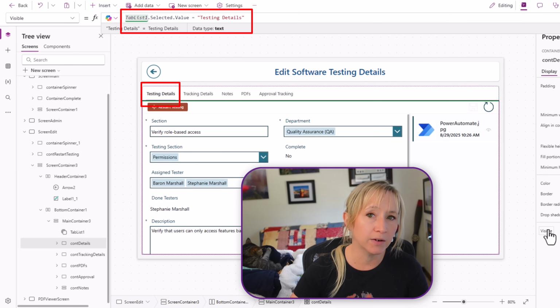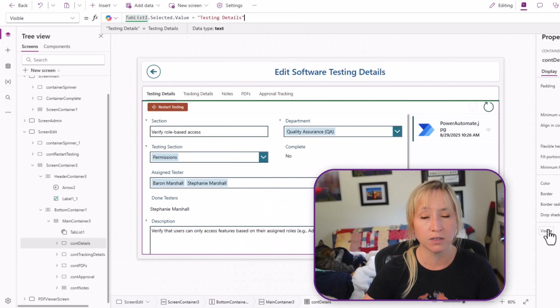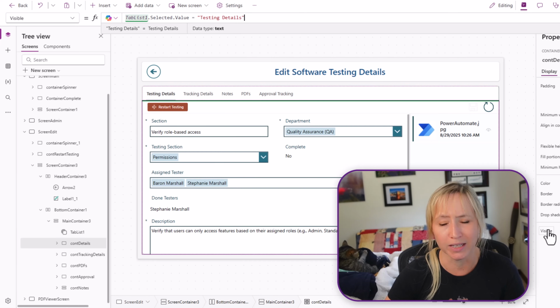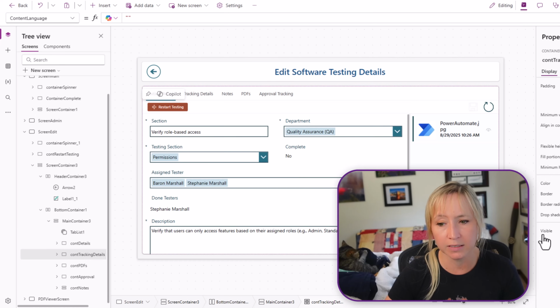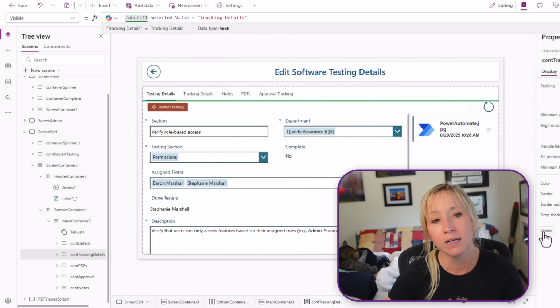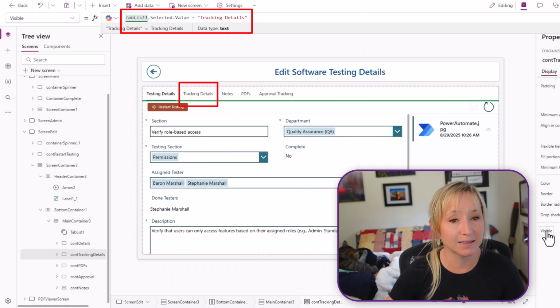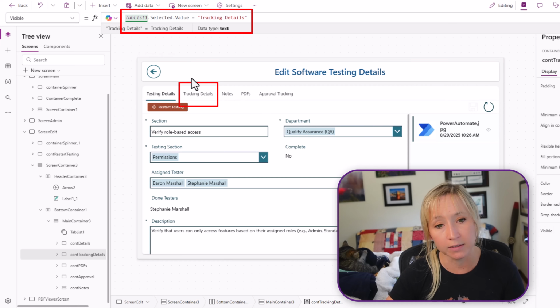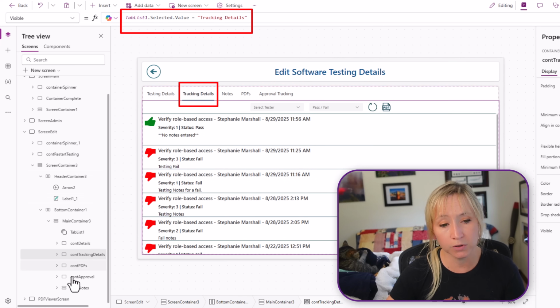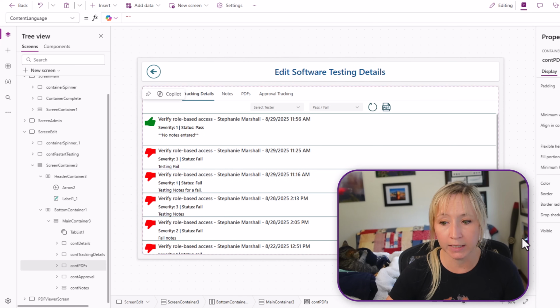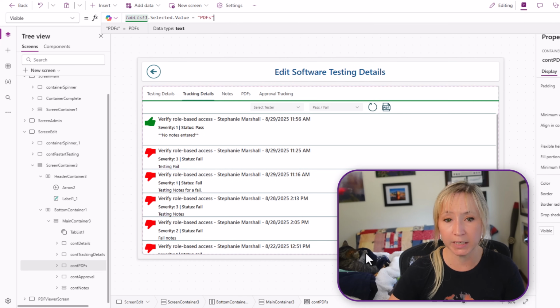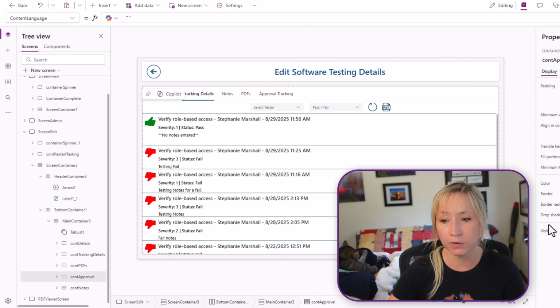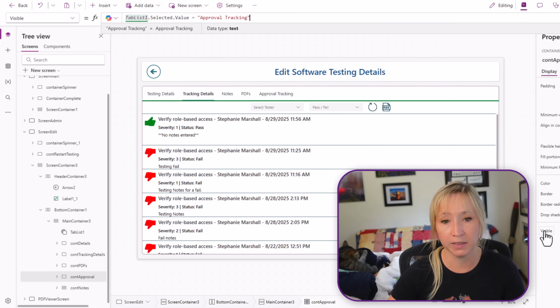Now you'll notice I don't have if true or false, then show or hide. You don't have to do that. This is so much easier. It's cleaner code. Now, container tracking details, same thing if we click on the visible. If the tabs list one selected value is tracking details, show this. If not, don't show it. Same thing for container PDF. If PDFs is selected, approval PDFs, if it's selected.